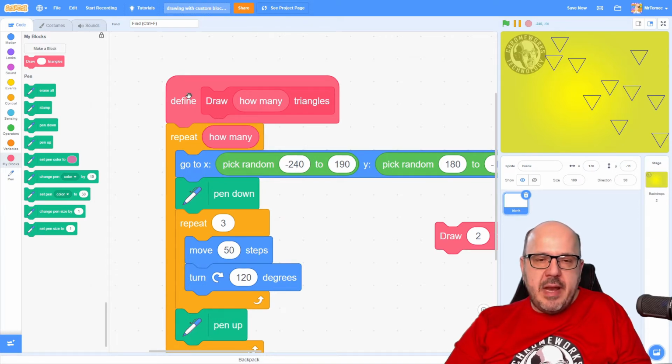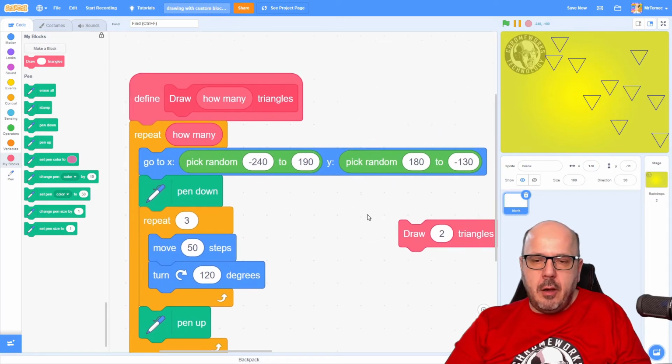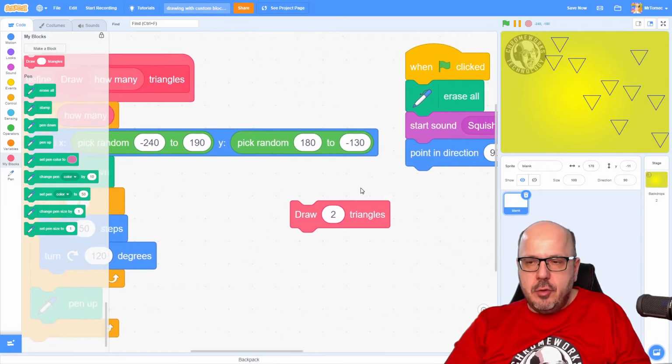Now when it reads this code, it's going to proceed through the code here, and when it gets to the point where it wants to repeat, it's going to see this parameter here, how many, and to figure out that number, it's going to look at what you drew inside the block here. So in this case, I've got it drawing 2 triangles.